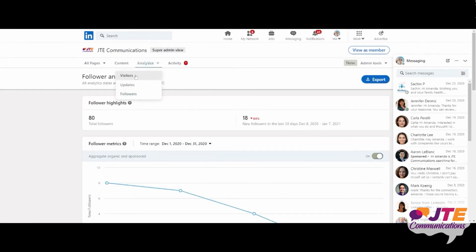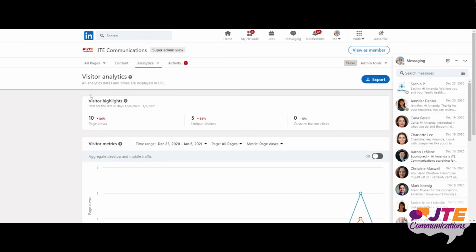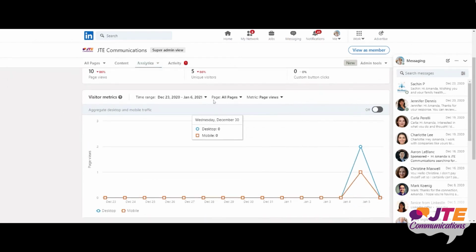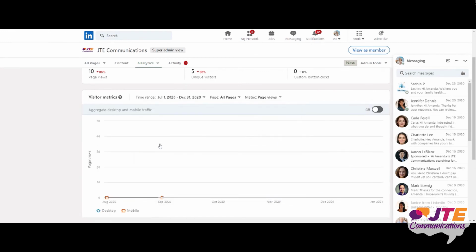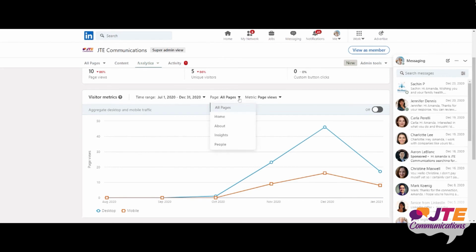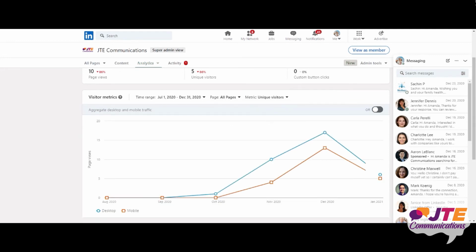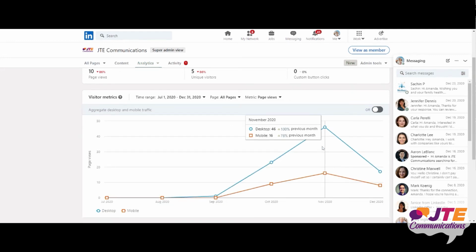Under the Visitor tab, you can see the total number of page views, as well as the number of unique visitors over the past 30 days. You can also view this dynamic visitor metrics chart to choose your own time period and view visitors to specific pages or to all pages. And then you can view page views or unique visitors on the same chart. You can view all of these broken out by mobile and desktop or combined.